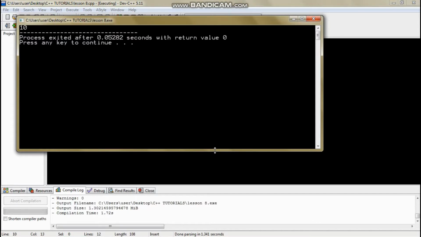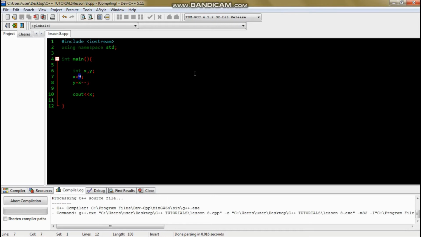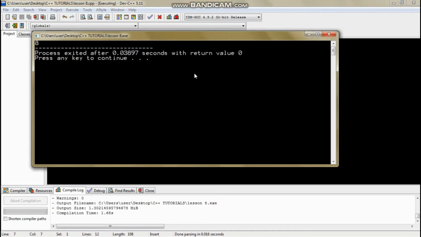It will be decreased to 8 if we use the decrement operator. So let's see how that works. Decrement operator, put that as minus minus, and then it should decrease to 8 because x is 9 right here. So F11 to compile and run. And here it was decreased to 8.